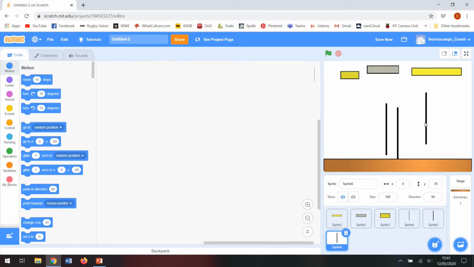Now it's just a case of spreading these 2 along. Because they're the same height, and because we want them all to start at the same spot, we know the y for all of them is going to be the same. So the y for the three of them will be minus 55. That's nice and simple for us. So let's go ahead and change that for all of them just to start with. So minus 55 there and minus 55 there. Now let's spread them out.